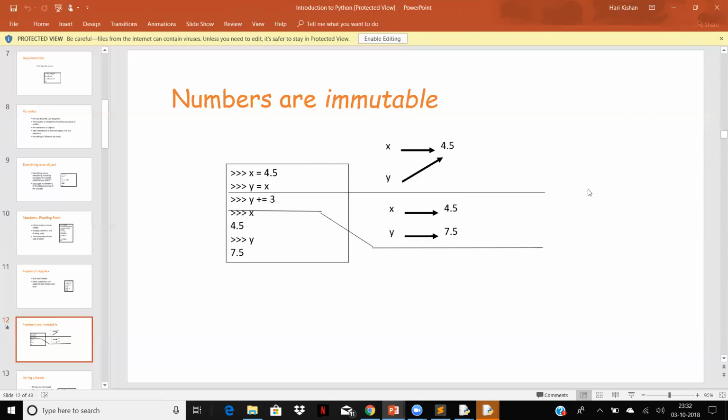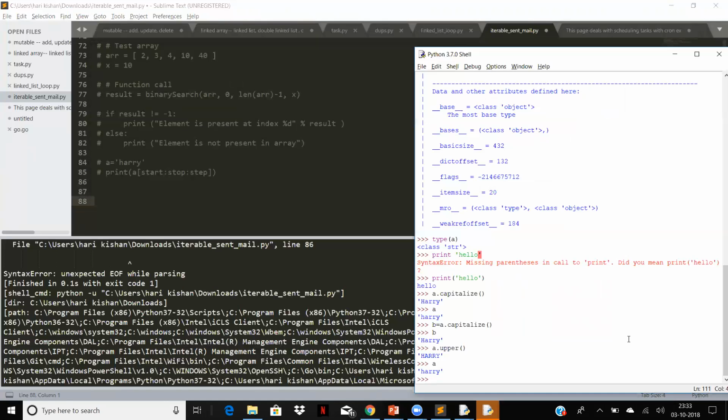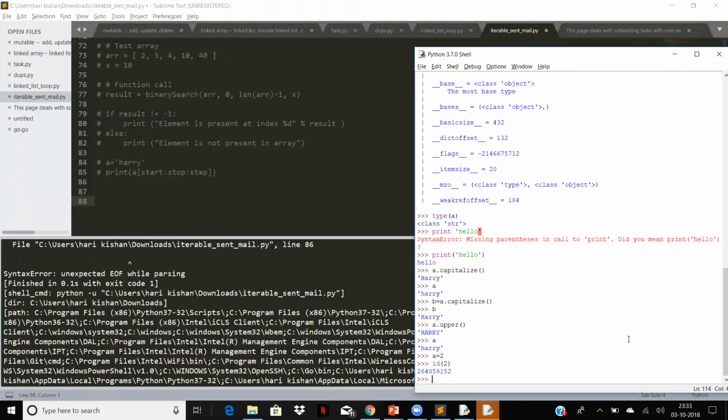So for an immutable data type, it's an object that is already assigned in the heap. We are just referring to that object from these variables. If you say a is equal to 2, and you check the id of 2, it will be something, and if b is equal to 2, the id remains the same, right?